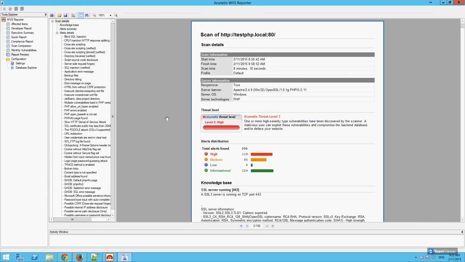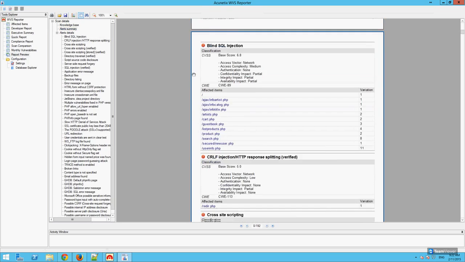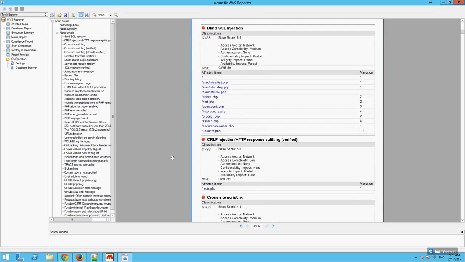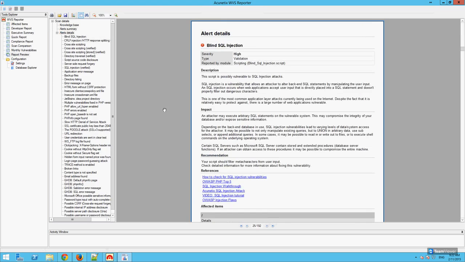So first of all, we get an idea about the scan: the scan details, what threat level we're at, and what the vulnerability distribution looks like for the site. We get an alert summary, so we can take a bird's eye view of everything. And then we start digging down into the alert details.